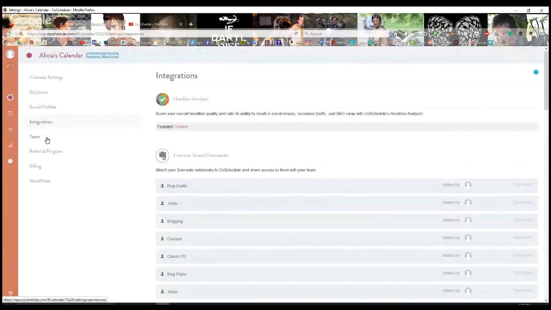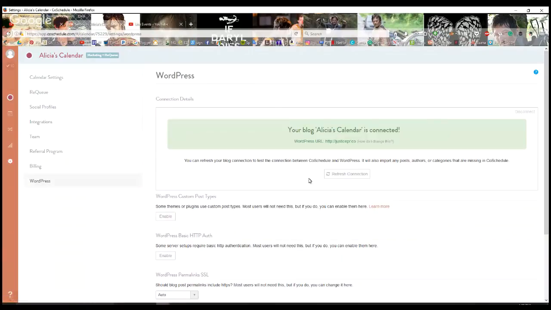CoSchedule also lets you have teams. That is for higher paid than what I use, because I work by myself, and I don't really have a team right this minute, so I don't really use Teams, but you can. You connect it, of course, to your WordPress, or even now, if you have a Squarespace or anything like that, you can use this too.